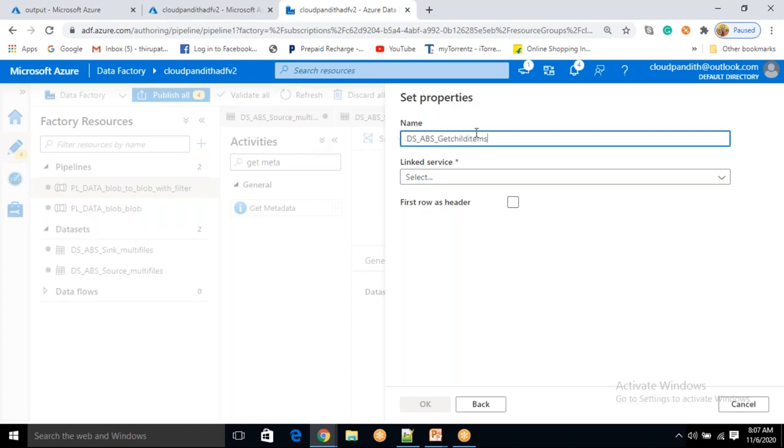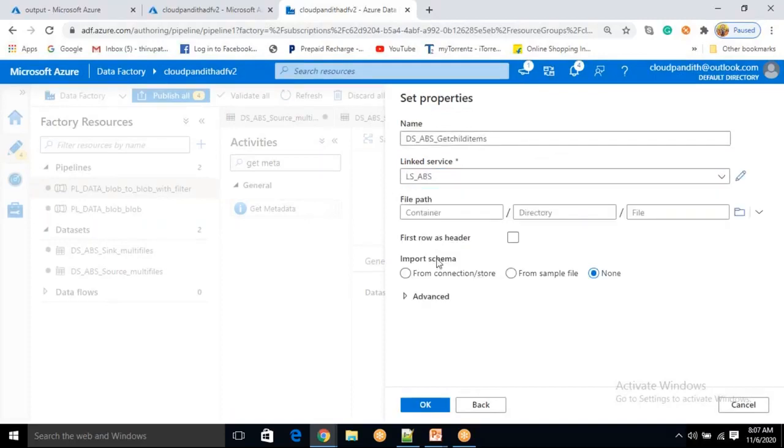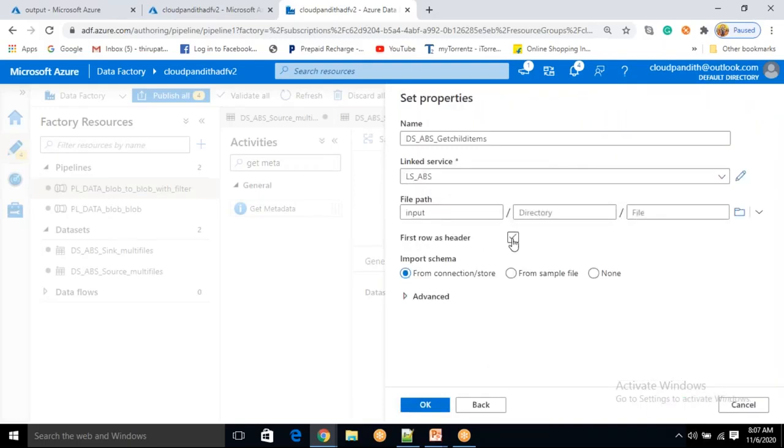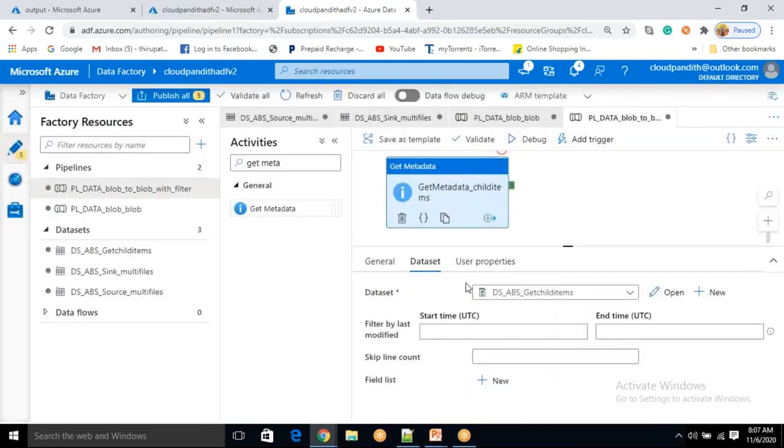Okay, this is my Get Metadata activity. Use the linked service which you have, and you can hard code the path. If you want to pass this particular path dynamically, that is also possible. First row as header, I'm saying first row as header. Click OK. You know about all these things.